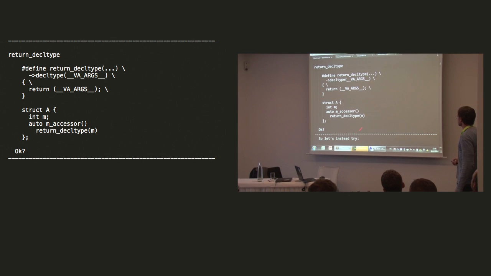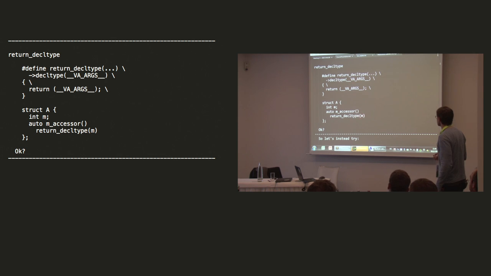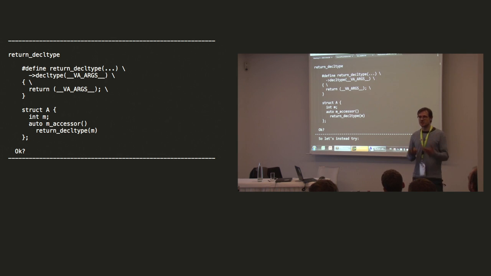Let's look at this. Now you can already see from what you know that this is bad. Why? What's the return value of the accessor? A value, yes, int, right? Because it's just a single parentheses around this thing, decltype of VA args here, so it will just take the value and it's int. That's bad. That's not how you want an accessor to behave.